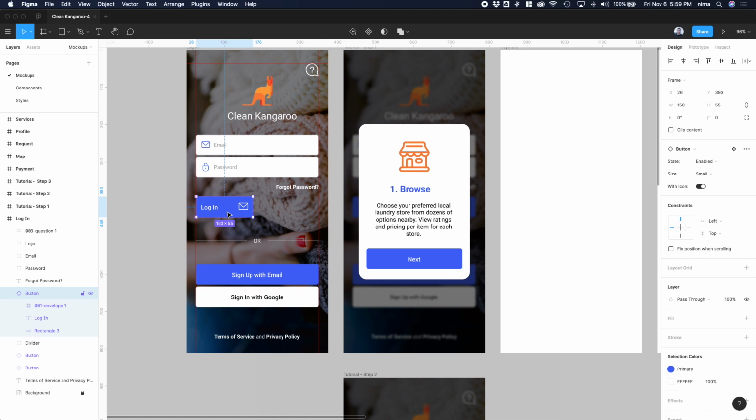So yeah, that's variations for you. Definitely use it in your projects. Now for the rest of this course, I'm going to be using components without variants, but definitely feel free to try using variants as we go along wherever you can.